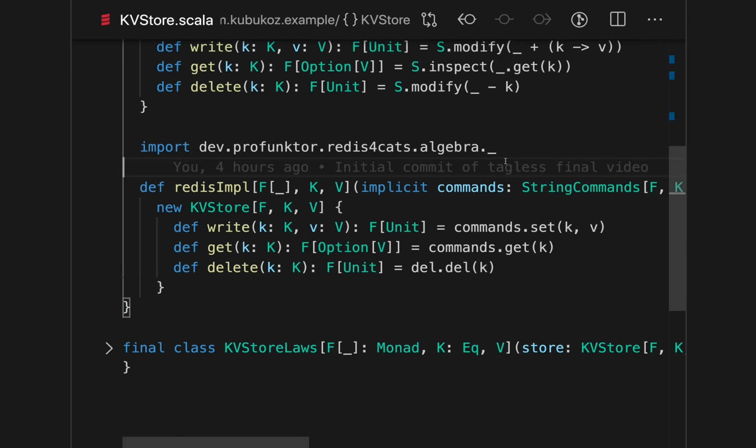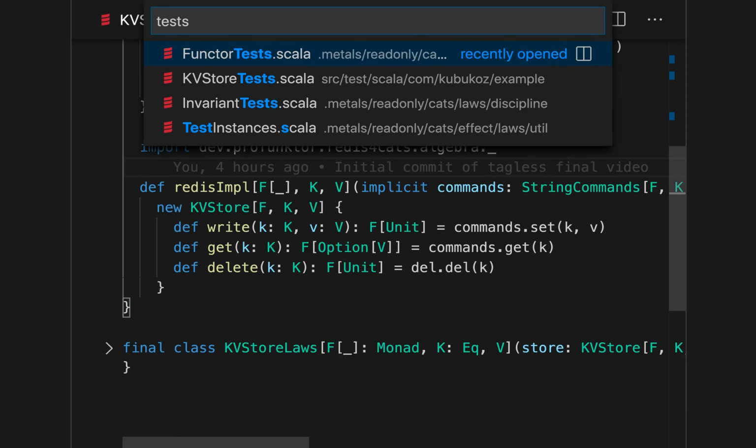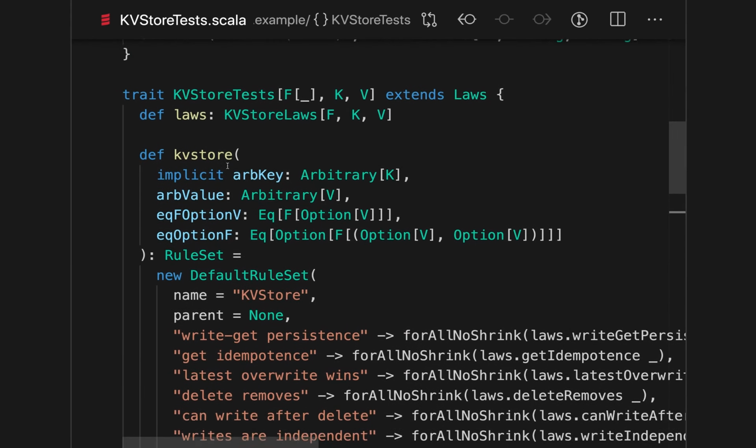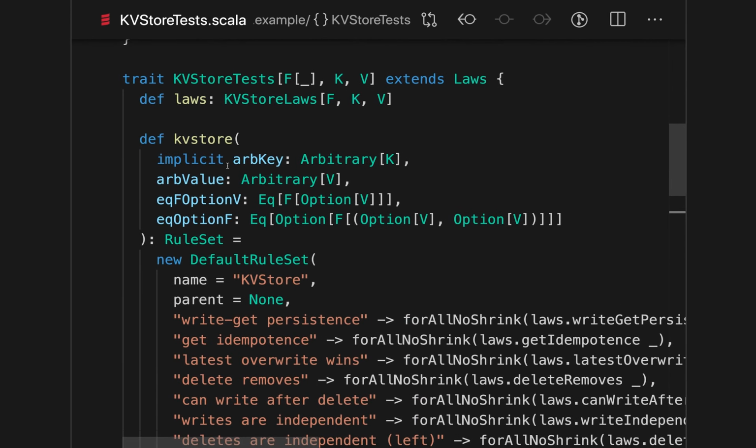So given these implementations, let's see if they actually pass our laws. I had to define a trait called KVStore tests that defines how the laws are going to be run. This is a pretty standard thing based on the Cats and Discipline setup. I encourage you to check this out. I will post some links in the description.